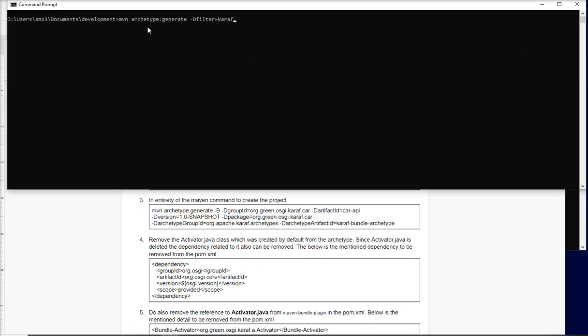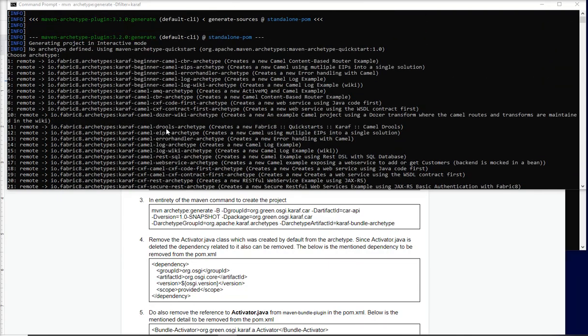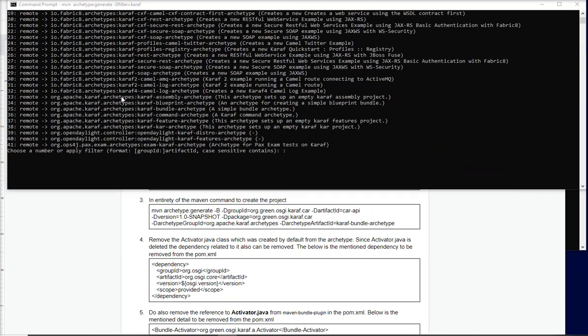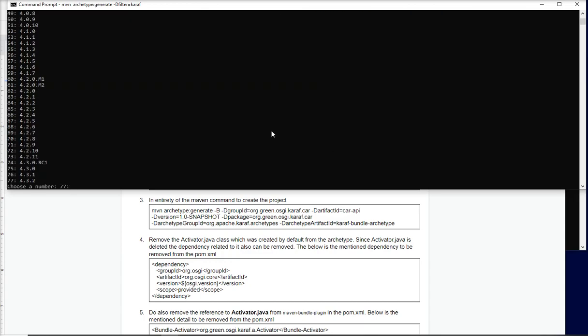So this will basically get all the archetypes with the tag karaf on it. Let's run this. The available list of archetypes with the name karaf or the text karaf is already shown. We will specifically use this one, 35, and then we will take the latest by just pressing enter.